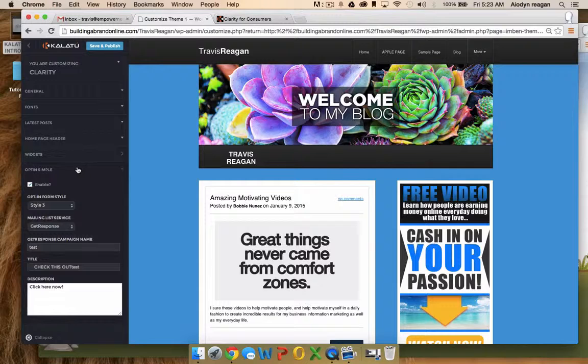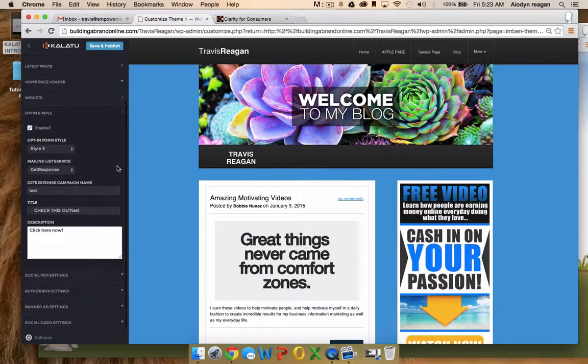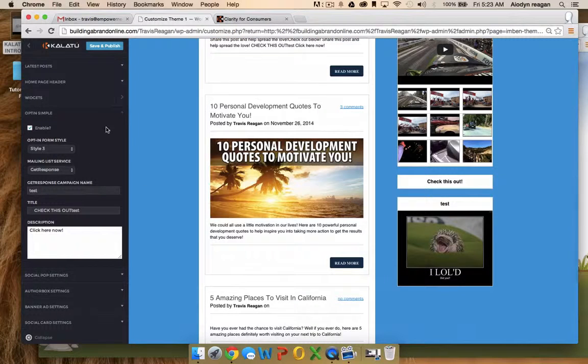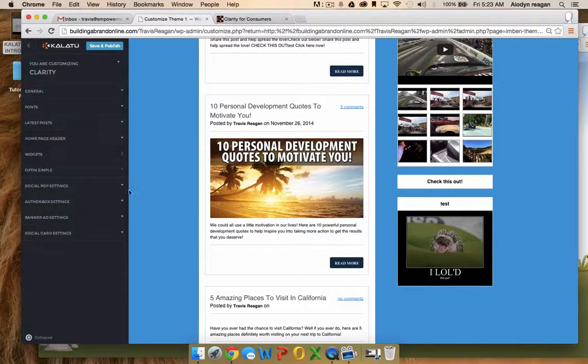Going down here, you've got your opt-in symbol, which can be enabled. Goes along with your posts. It's a way to have people opt into your mailing lists, whether it's GetResponse or Aweber. You can put it in there, adds it right to your blog.